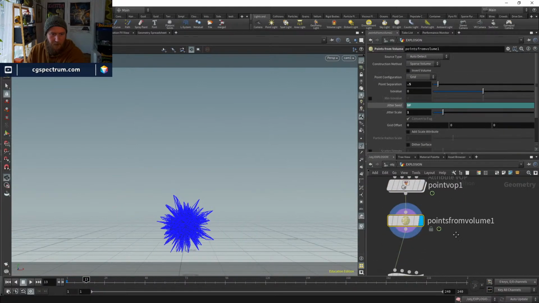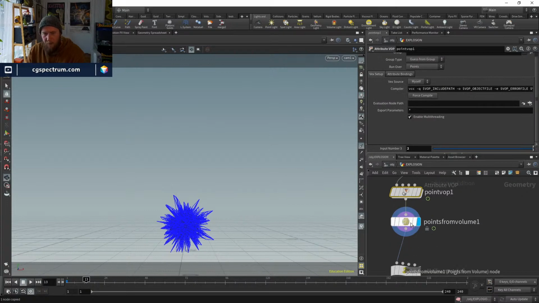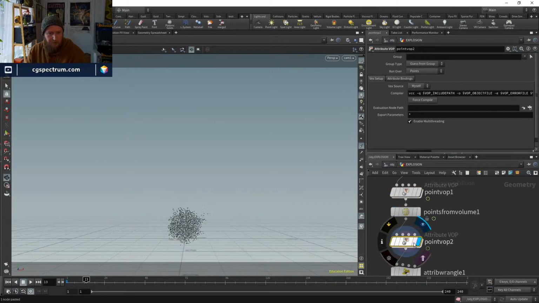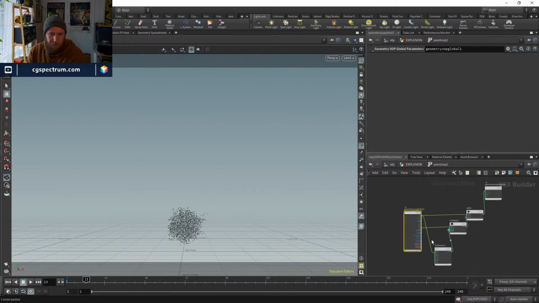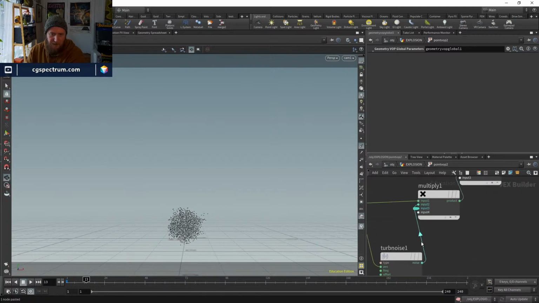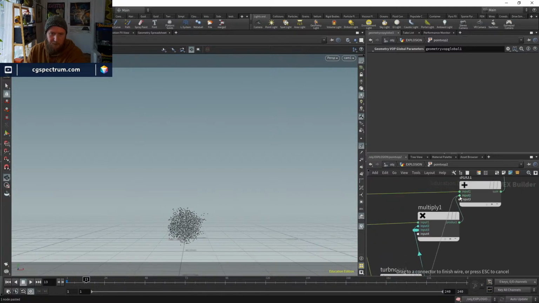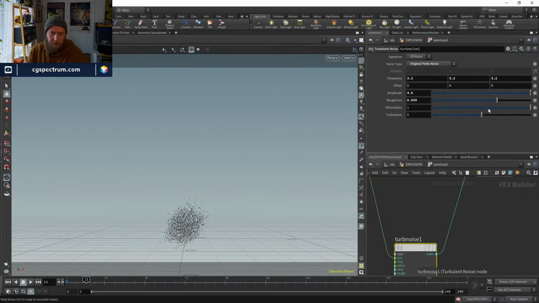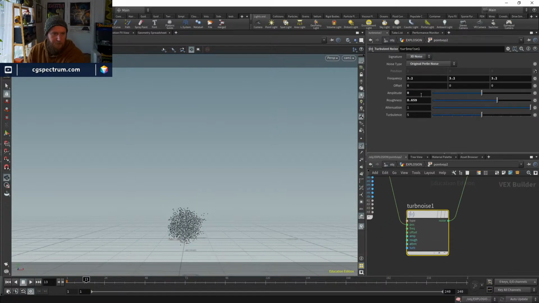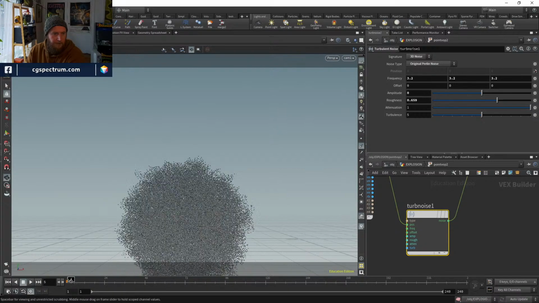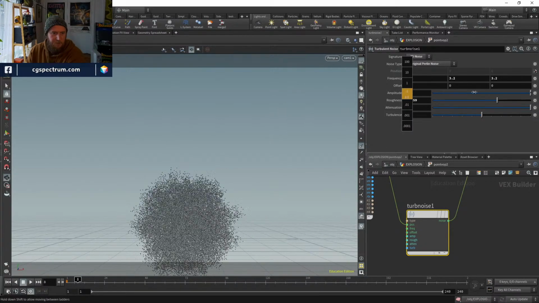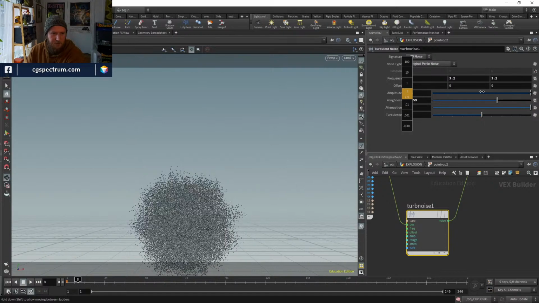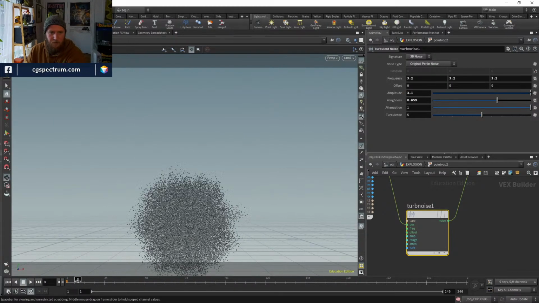Like that. We could also do the same thing here where we add noise to our points from volume. So instead of using normals though, I'll just add noise to P. And I'll make that three-dimensional noise. And now you can see that allows me to add noise to that. So that could be another thing that you could do.